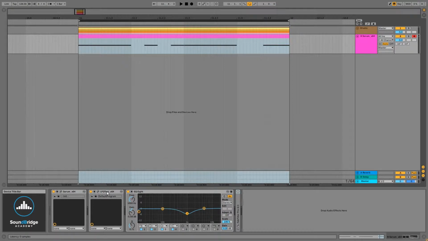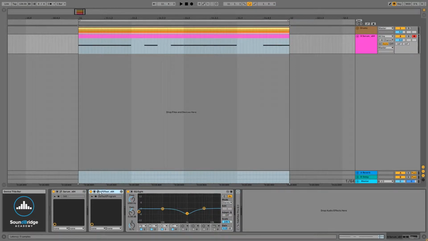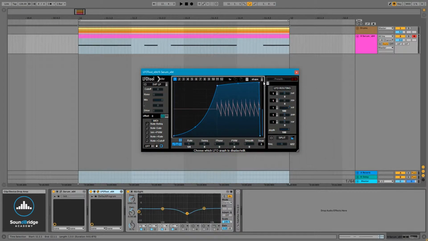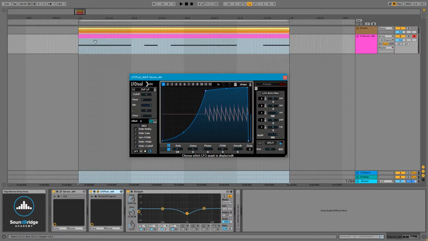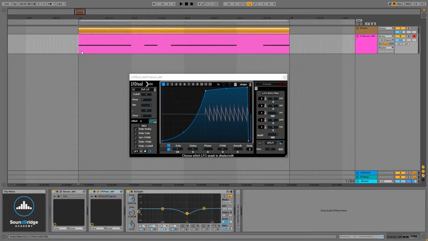Now, why would you want to retrigger an LFO tool? Let me show you what an LFO tool actually does. It applies this constant envelope in time on volume, panning, whatever you like. And mostly we use it, let's say, on something we want to sidechain to the kick drum.